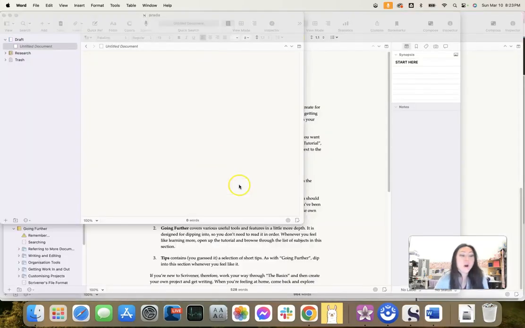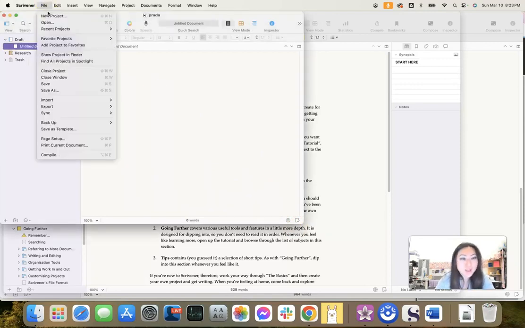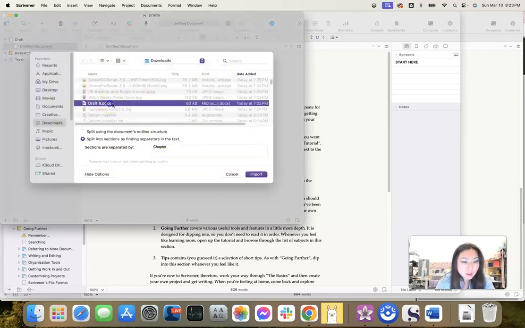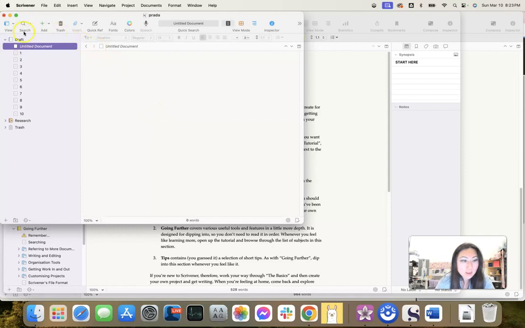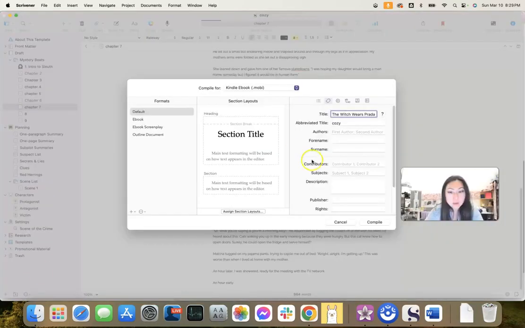Mobi file. Calibre is free if you don't know how to convert this, but I already have Scrivener. So I'm going to go ahead and import this into Scrivener, and we will export a Mobi file right from there. All right, so trying this again.